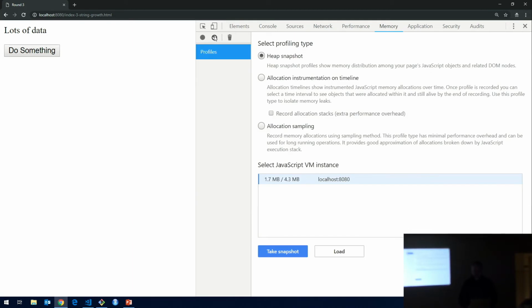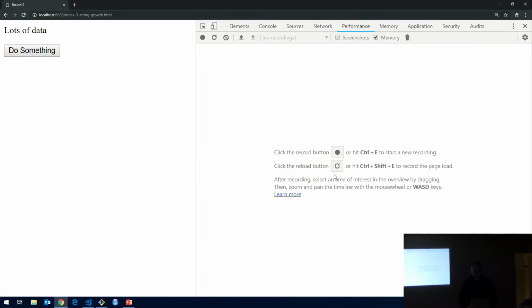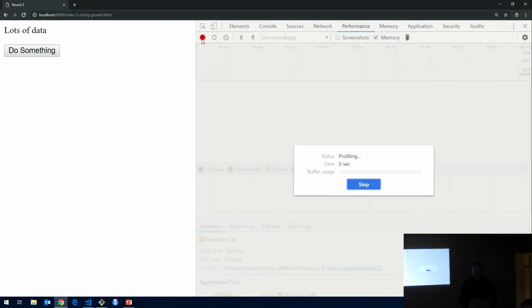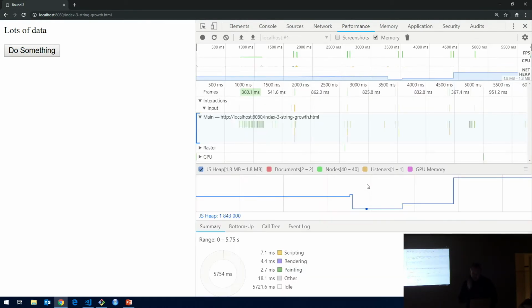Let us go and we'll start over here in performance profiling land. We'll take a performance profile. I'm going to click do something, and do something, and do something again, and do something again. And we'll take a look at what our memory looks like here. You'll see that if I were to keep going, we're going to continue to step up. And we can, in fact, see up here as well that our memory is growing.